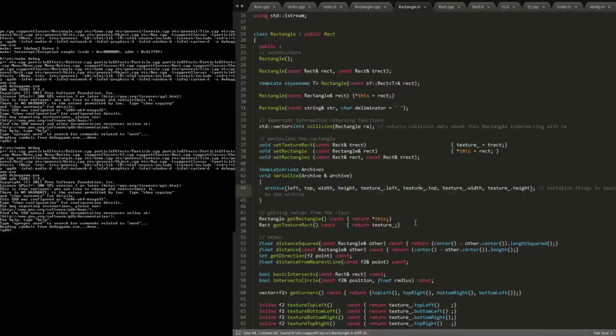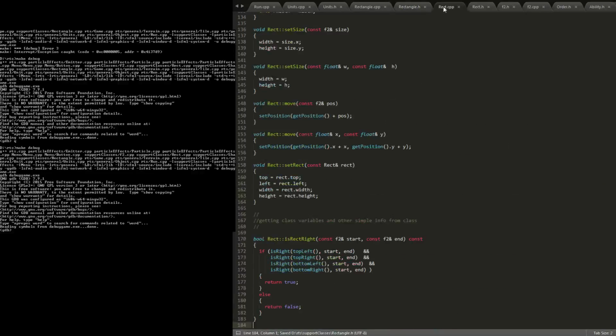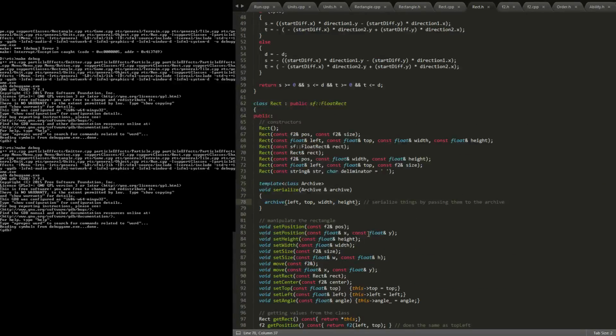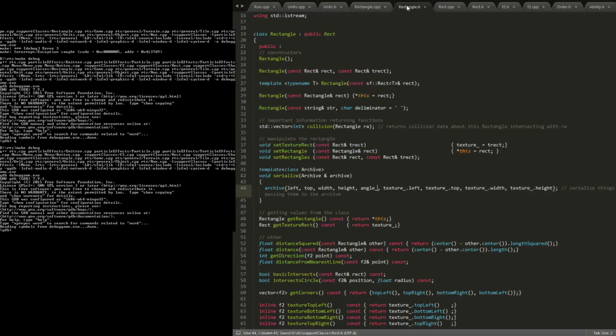Oh yeah, and it just occurred to me that I need to add angle to this. And I need to do this here as well. Technically this is inefficient because I'm rewriting the same thing, but this is so simple it doesn't really matter. Okay.